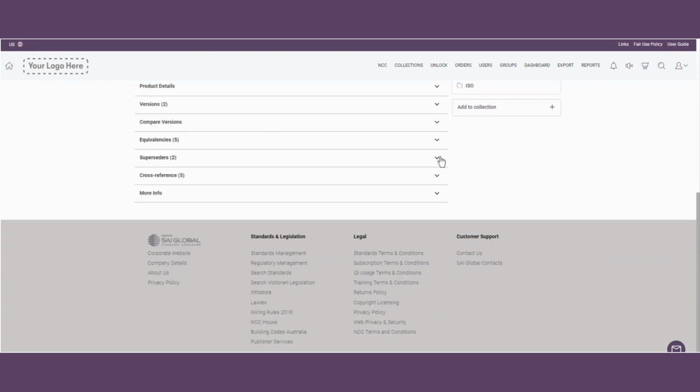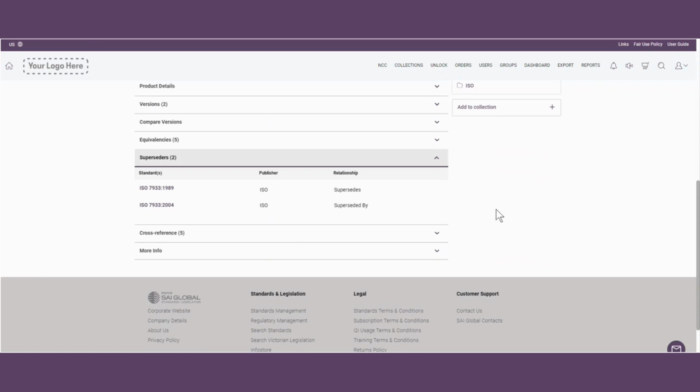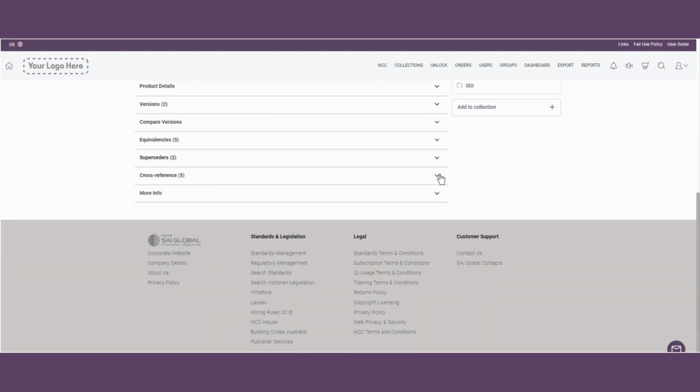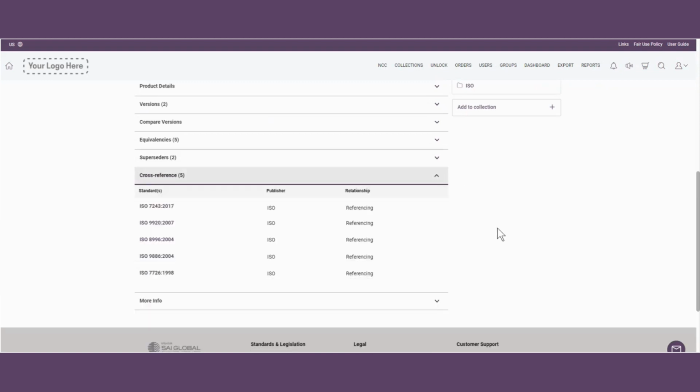The Superseder section shows you any documents that have been superseded by the standard being viewed here. All standards that are cross-referenced within the full text version are listed here in the cross-reference section. Click on the hyperlinks to view the standard if required.